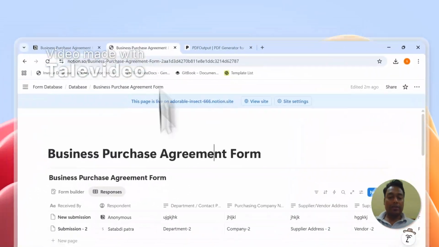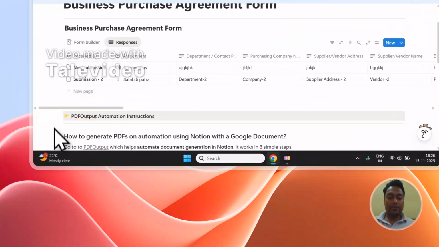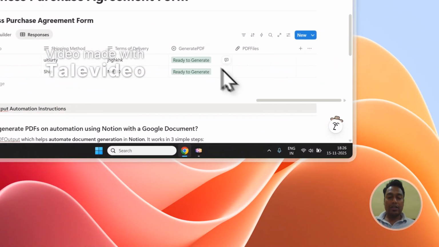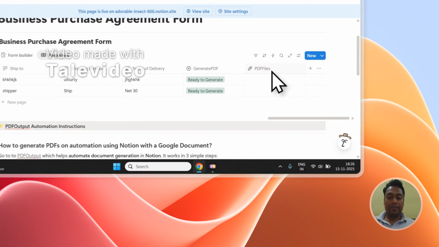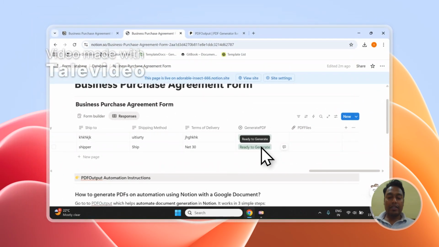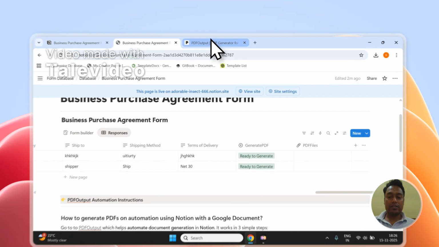Now if you go back to the database and if you scroll to the right side of the database, you will find two additional columns: generate PDF and PDF file. If anything is marked as ready to generate, the PDF file will be created for those records right inside this PDF file column, and that will be stored over here in the database. So make sure you are putting the records as ready to generate whichever you want to turn into PDF files.